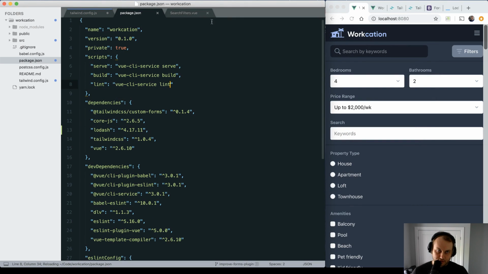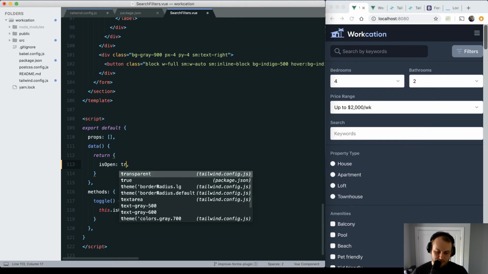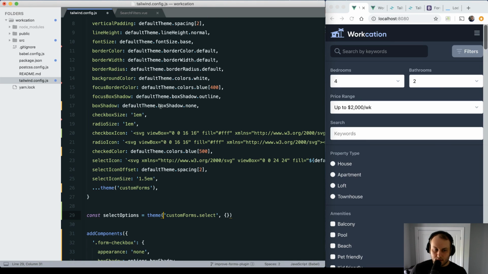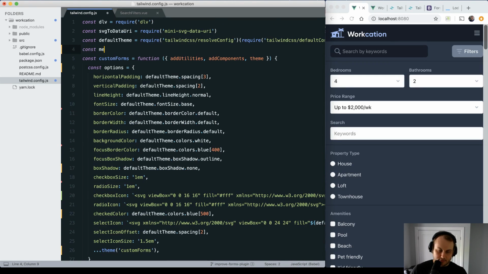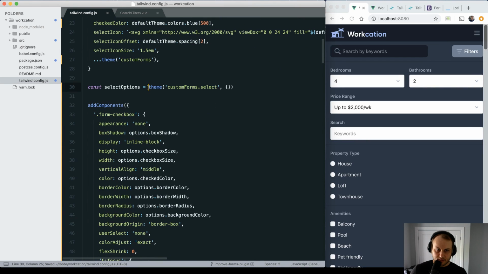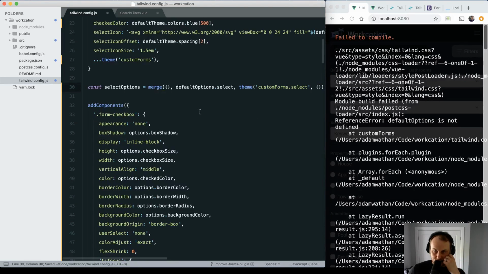Yeah, I should set is open to true on the filters panel again. This way when we refresh, it's always there. Good call. All right, so if we pull in this merge package from Lodash, that does the deep merge stuff for us, and things will kind of work. So in general, we want to merge default options dot select with the theme custom forms options, and we should probably merge these into an empty object since that's a mutable operation.